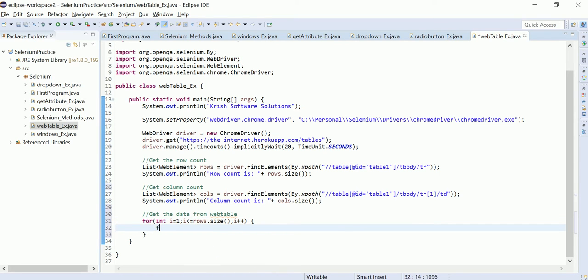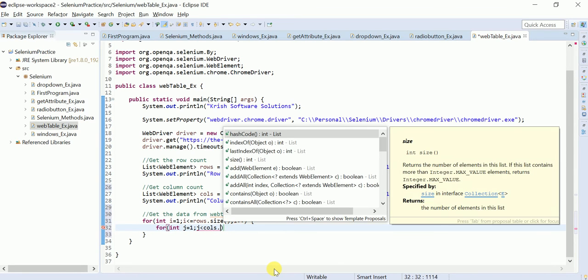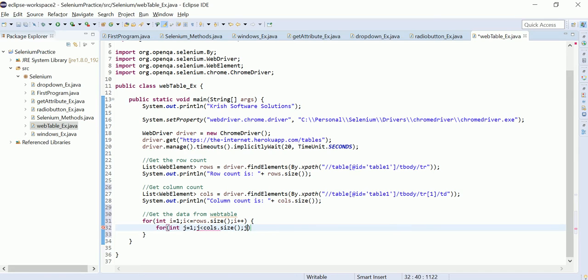Similarly, I want to iterate for columns also. int j equal to 1, j less than or equal to cols.size, j plus plus. Fine. So now what is it going to do?